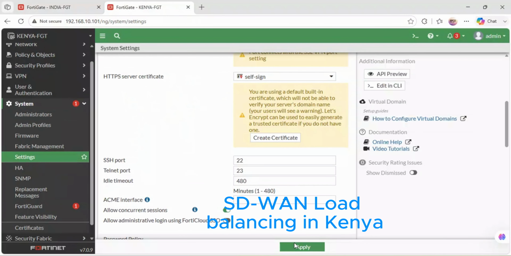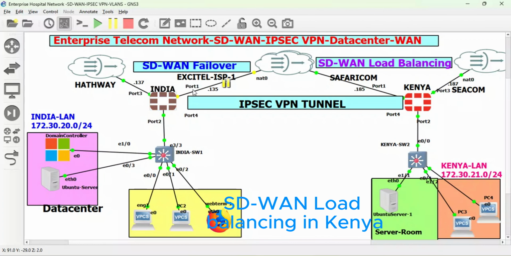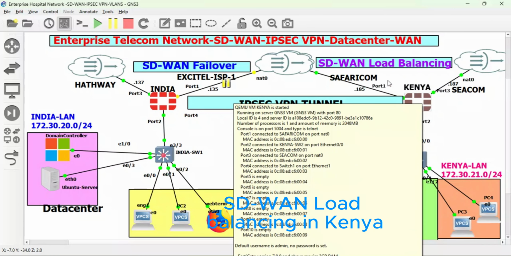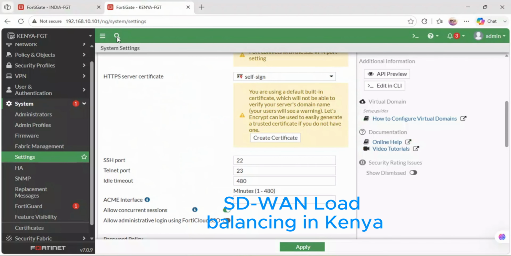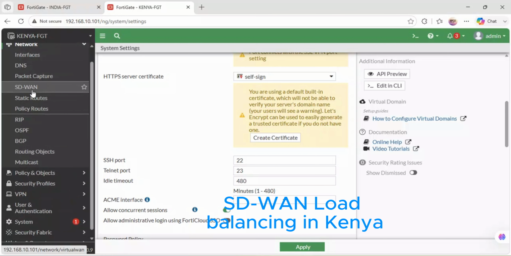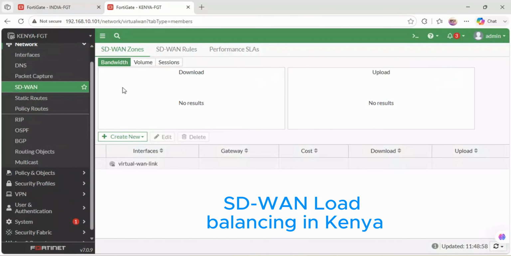So the next thing, I'm going to create the same SD-WAN load balancing on this side before I create VPN. VPN will be the last aspect. So this is Kenya, this is India. I created the SD-WAN a bit faster earlier, but now I'll show what I do when it comes to load balancing.